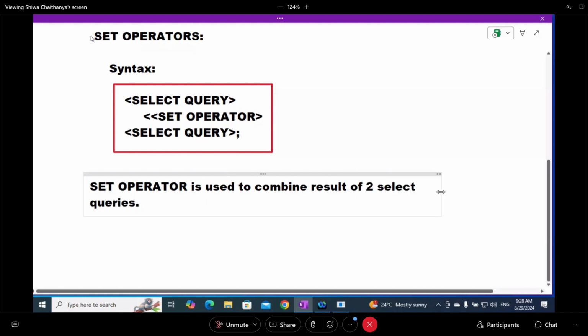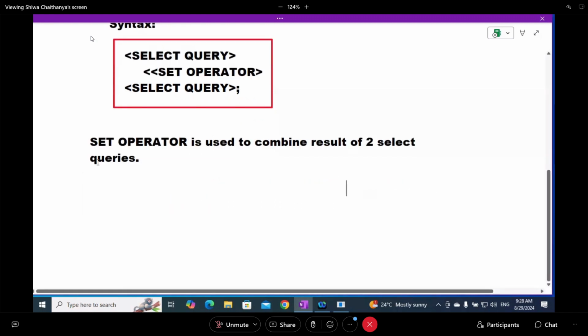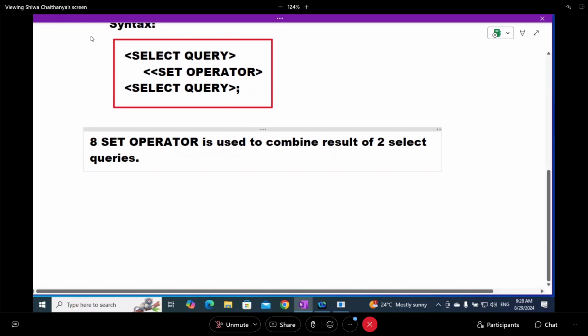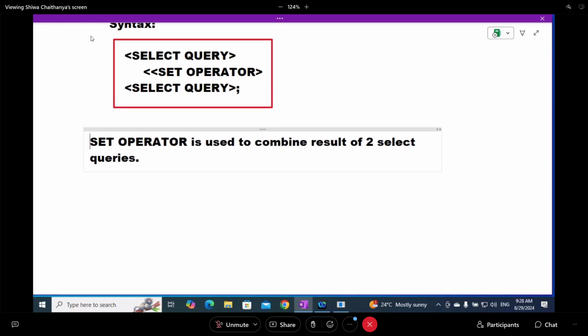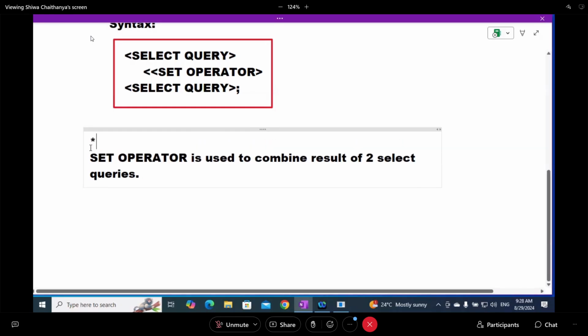So most of the interviewers ask about set operators. Do you know about set operators? Okay, so like this interviewers may ask. So what is the purpose of set operator? Set operator is used to combine the result of two select queries. So to combine the result of two select queries, we're using it.